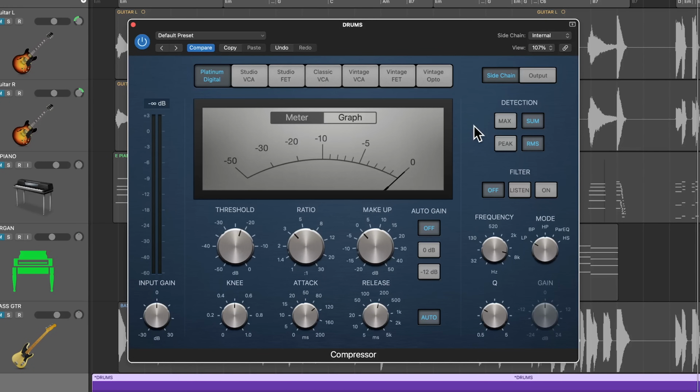Let's give this a listen with sum. Yeah, so we're getting about the same amount of compression as everything else, around 4 or 5 dB, whereas in max, we're getting like upwards of 8 dB of compression just on the toms.